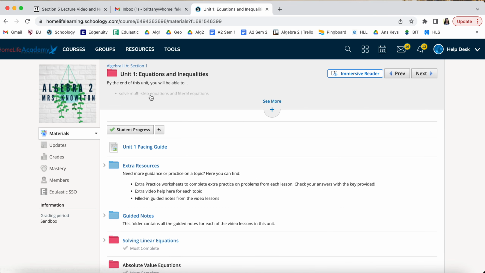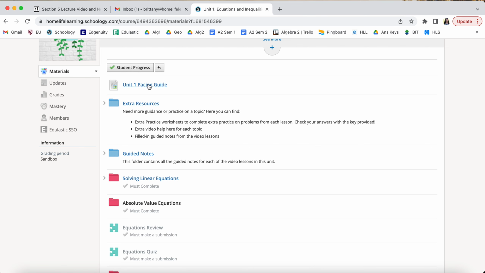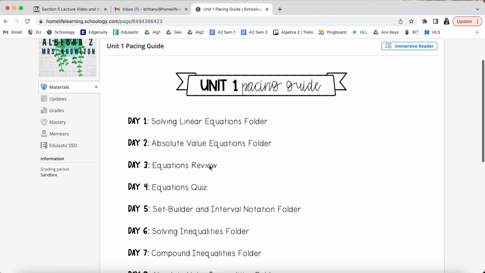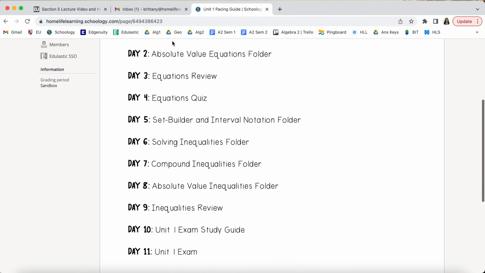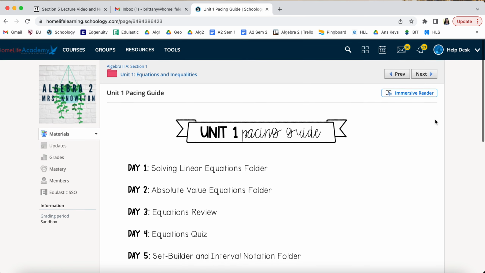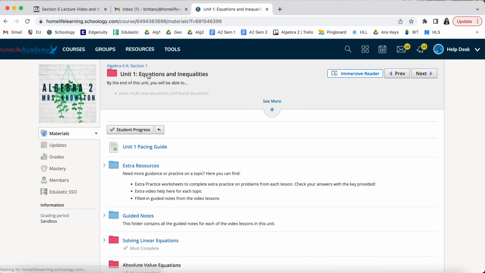And so then here is what a typical unit looks like. At the top, you'll see again a pacing guide. So if you're wanting to complete it in a semester, you can see what you should do each day. So the first day I would do the solving linear equations folder and so on. I can go back to the unit by clicking on unit.